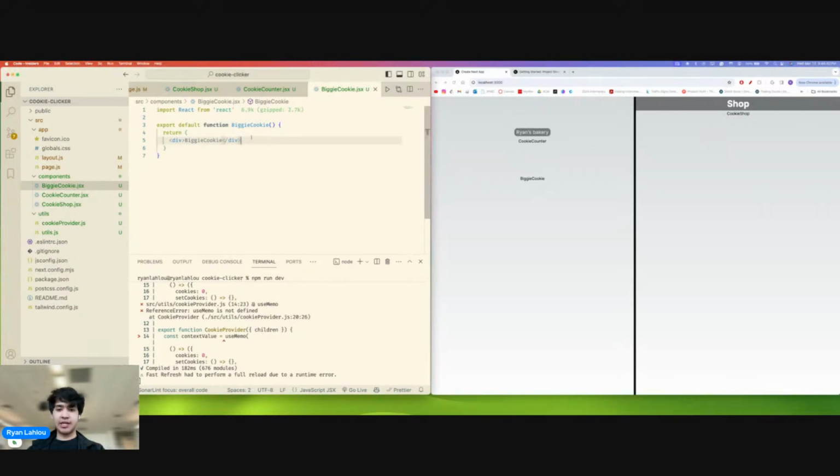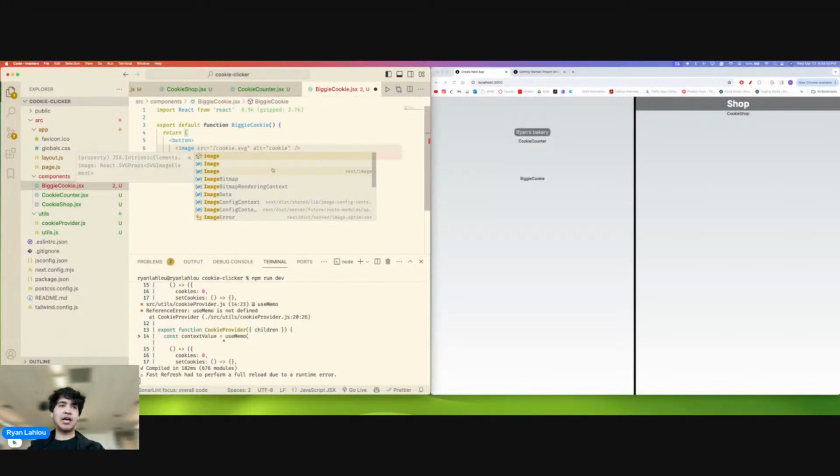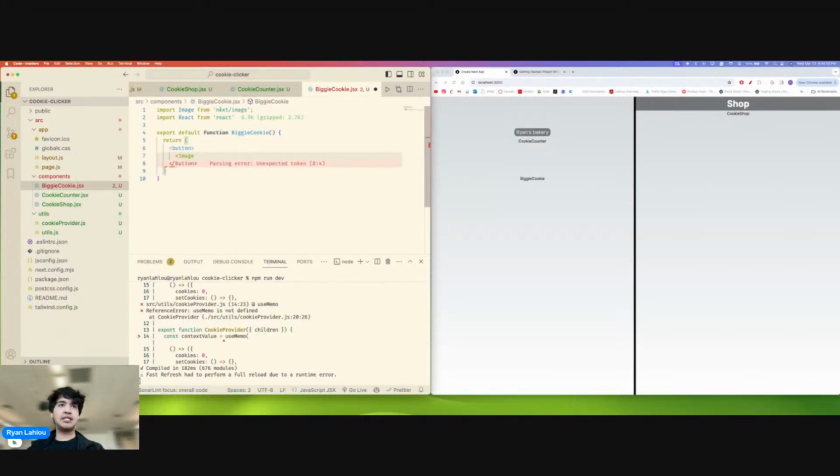All we have to do is kind of just make a button here. Let's create a button for Biggie Cookie. In fact, I want Biggie Cookie to be an image. So what I'm going to go ahead and do is actually first I'm going to import Image from Next.js, which is how you load images in Next.js. It's similar to the lowercase img, but it's a more optimized way to load images where Next.js will magically just wave a wand and do all the hard work for you to optimize everything.